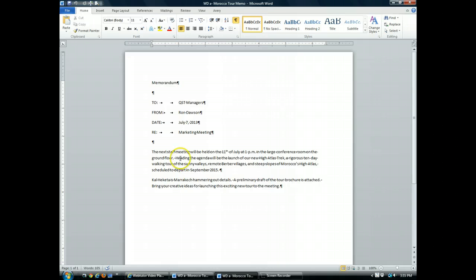We want to select the text QST Managers. So I'm going to click in front of the Q, and then I'll drag the I-beam the whole way over to where it says Managers. As I do that, you'll notice that a mini toolbar appears when you have selected text, but we'll work with that in a future lesson. So now we'll just ignore it.